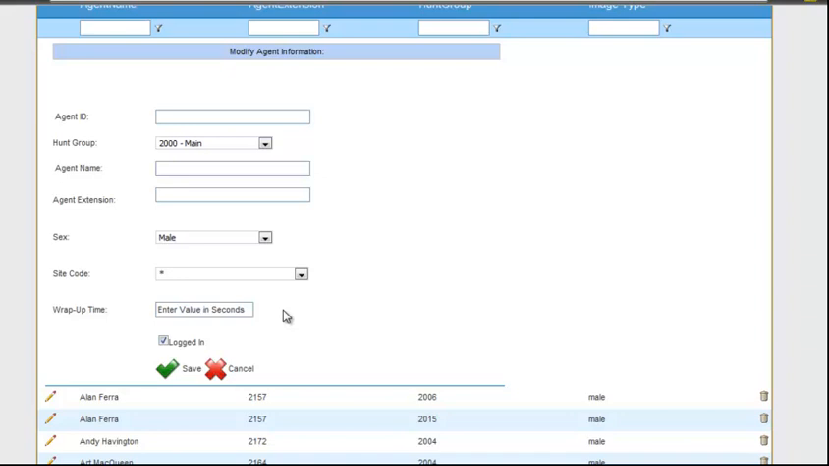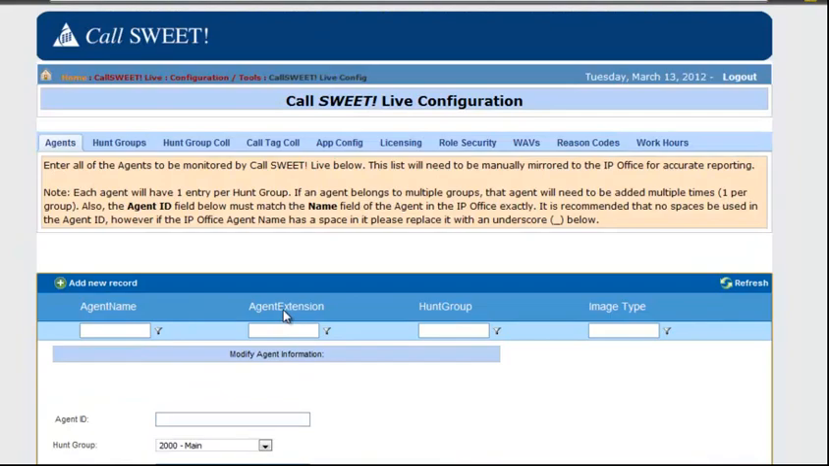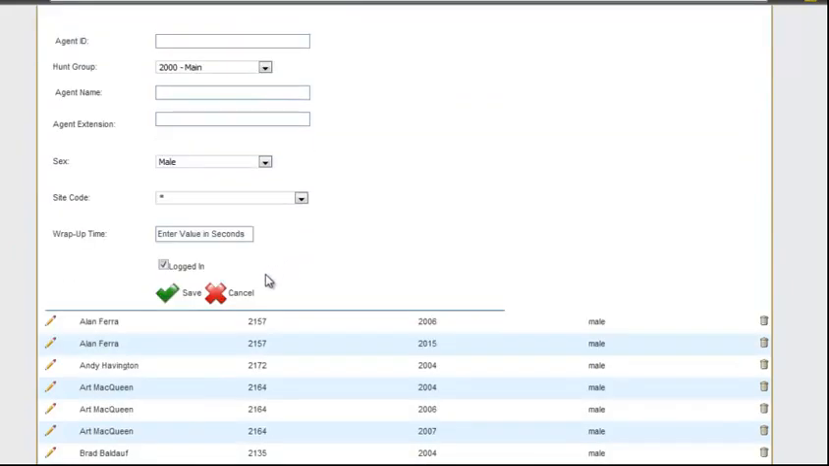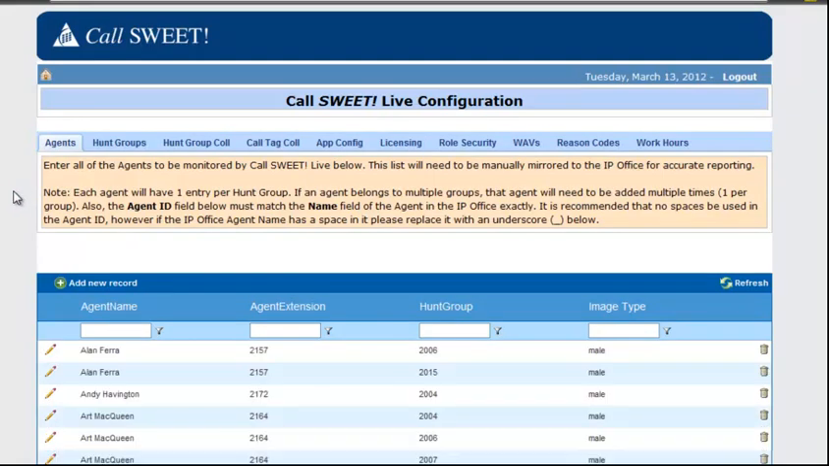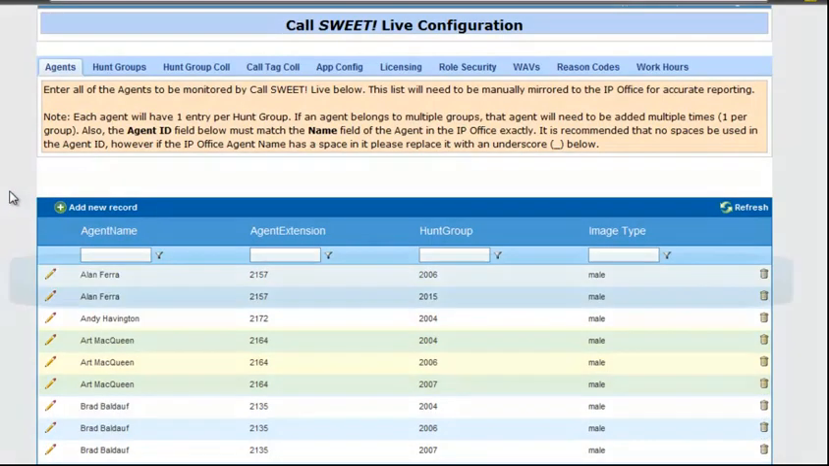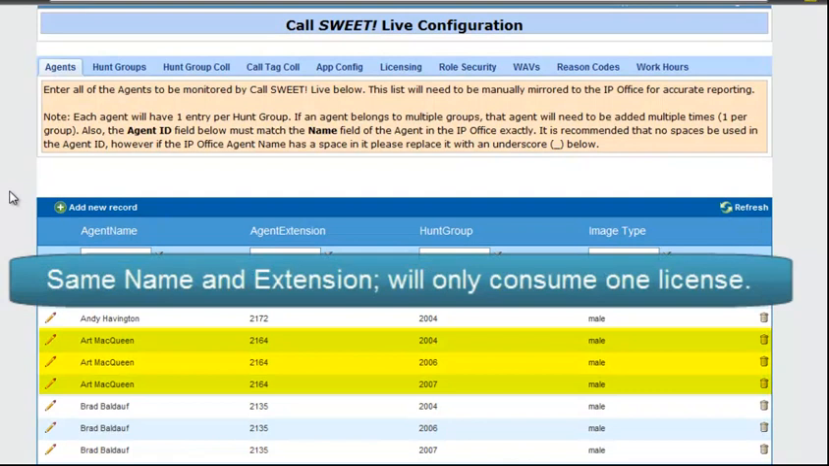As noted at the top of the page, you will need to enter each agent once for each group that they are a member of. If an agent is in more than one group, there will be multiple entries on this page. As long as the agent has the same name and extension in each group, they will still only take one license.